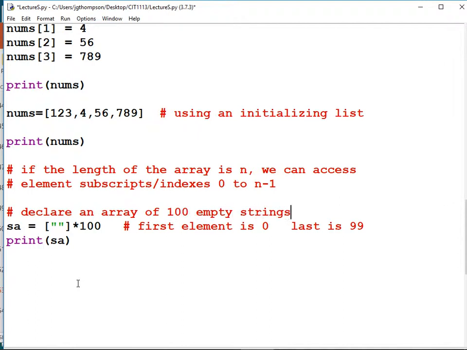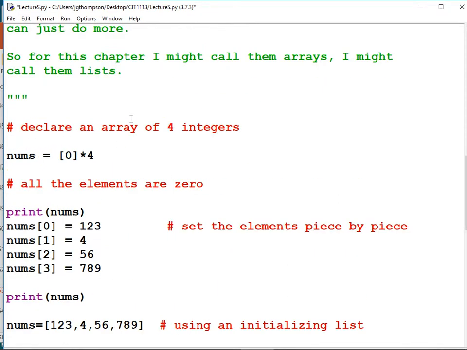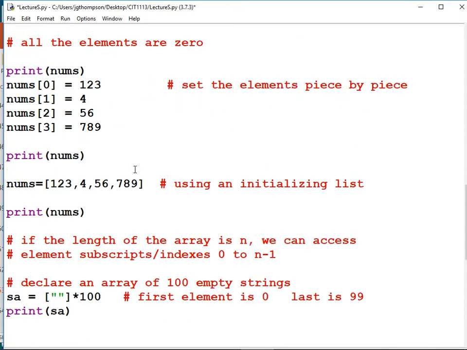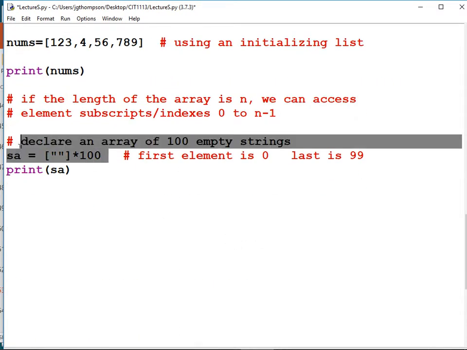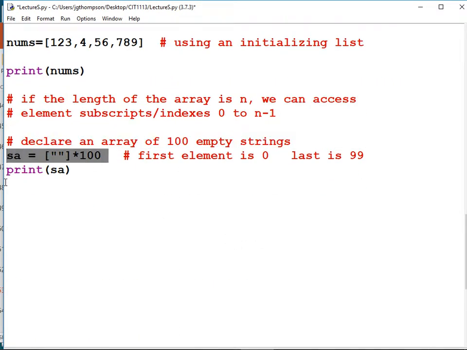That's what that did. So we've seen ourselves declare an array of 4 integers, like that, 4 numbers, and now we have an array of 100 strings. And it's about time to actually look at the PowerPoint.